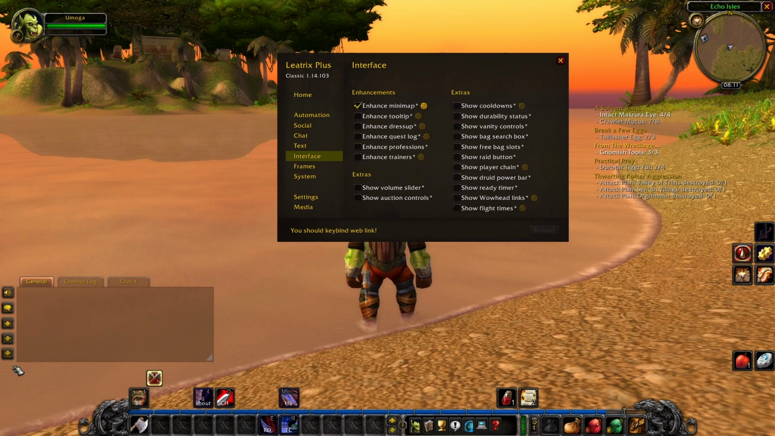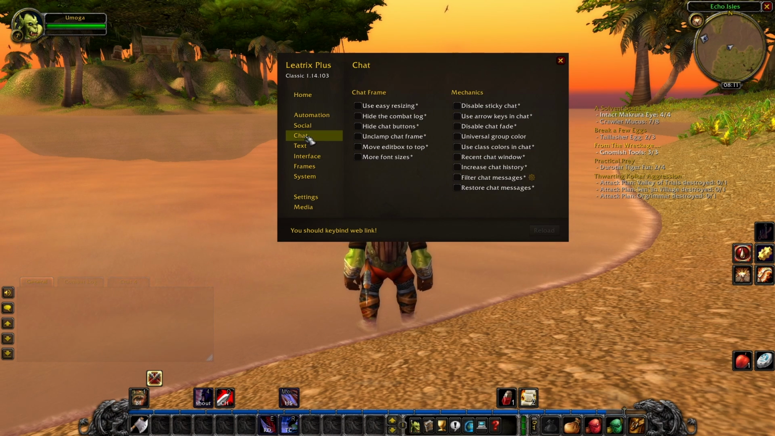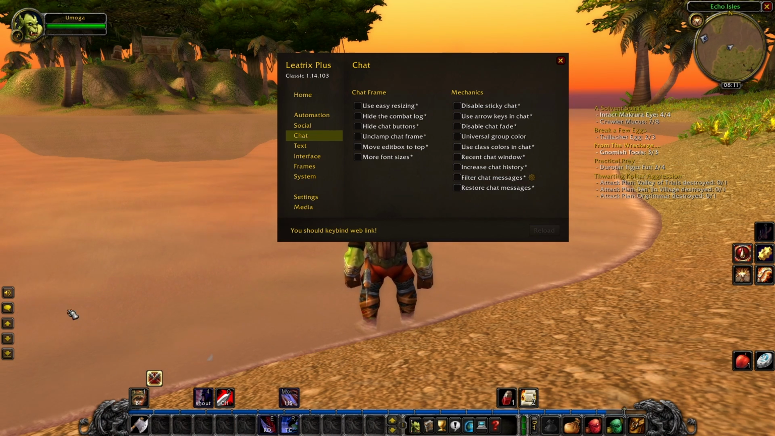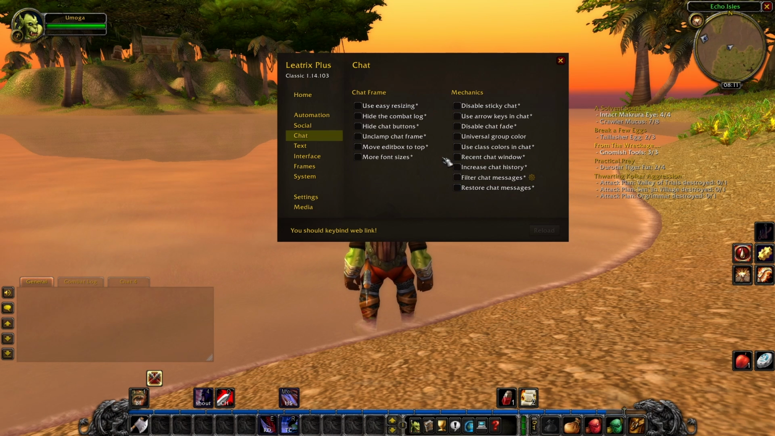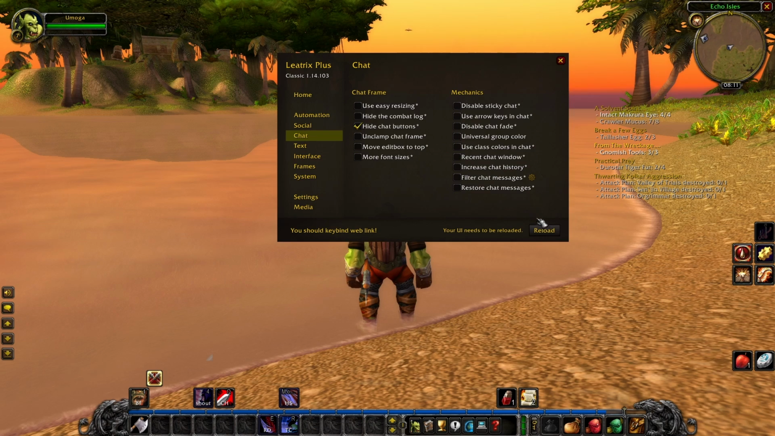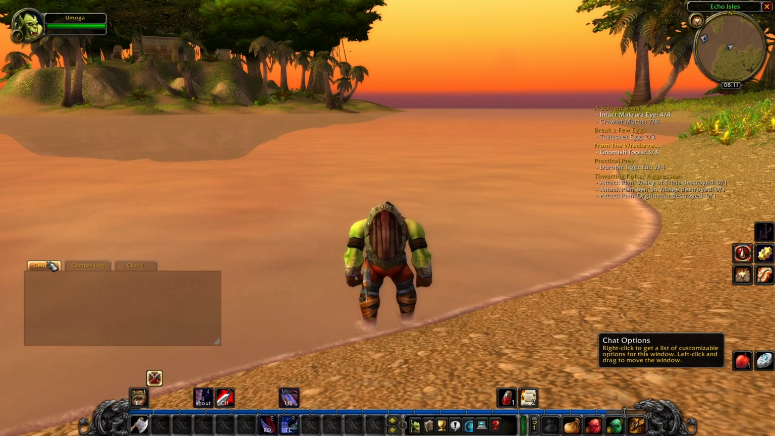Next thing that I like to change is my chat interface here. So I go into chat, and first thing I want to do is I want to hide these buttons, right? Because even if I'm not hovered over the chat, they're just still there, right? And I think it just looks cleaner without them. So I'm going to check that and reload. Boom, gone, right? Okay.